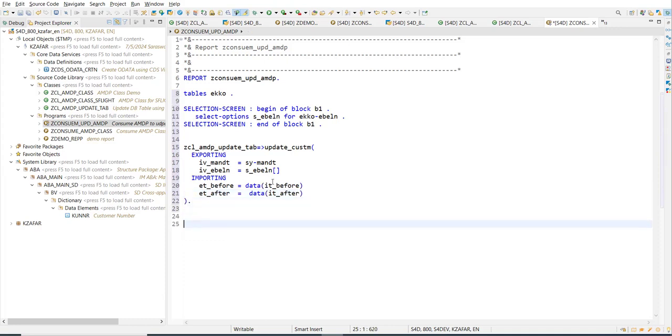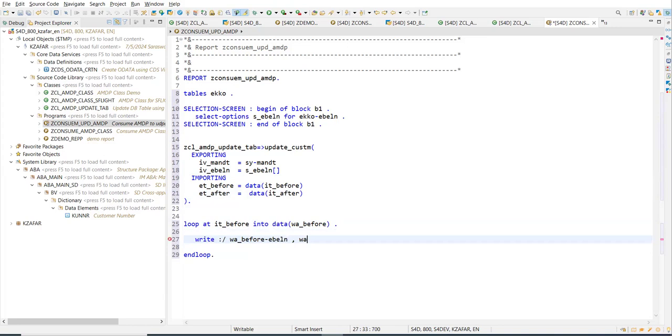Now display this. Loop using the IT statement we will display. Loop at IT underscore before into data. And finally end loop. Now what I will do here is nothing, guys. It's a simple program. WA before EBELN, WA before customer. Okay. Now I will write for after.